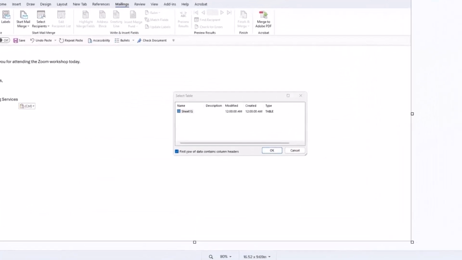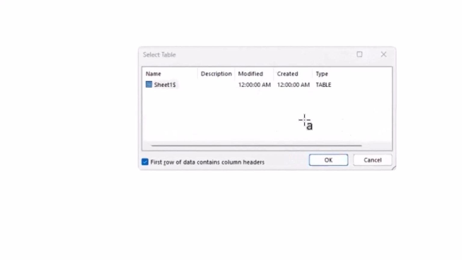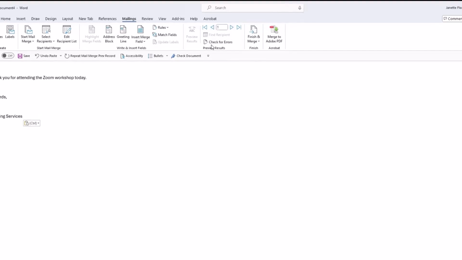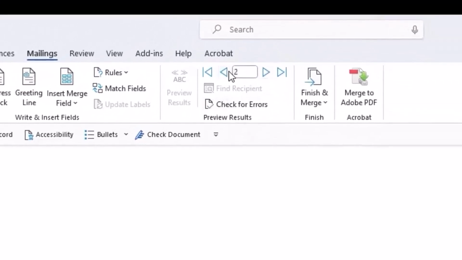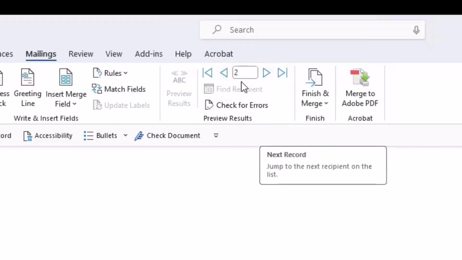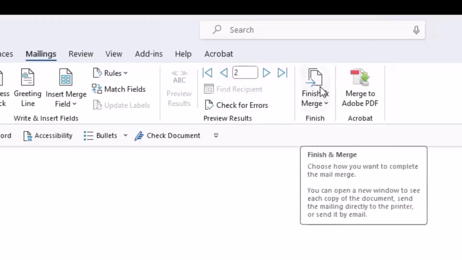Once you import your mailing list, a table will open up. Click the OK button to continue. Now let's take a look at the preview results options. As I showed you previously, I have 2 names on the list, therefore it's showing 2 numbers here. I don't have any changes to my list, so now I'm just going to go ahead and finish and merge.